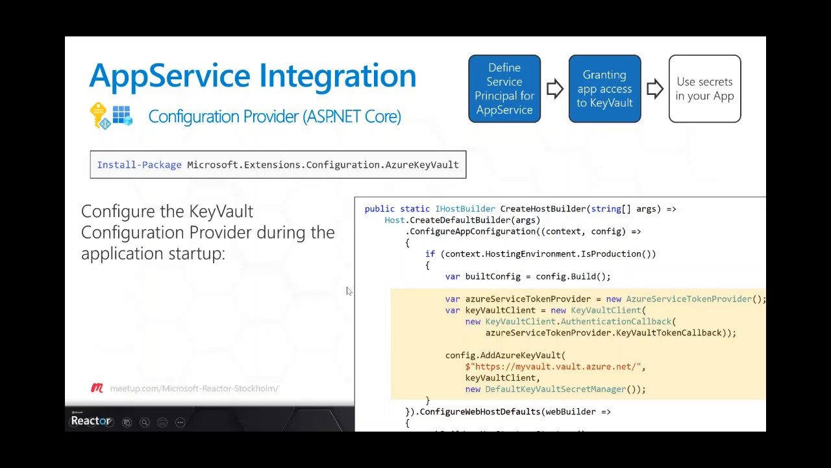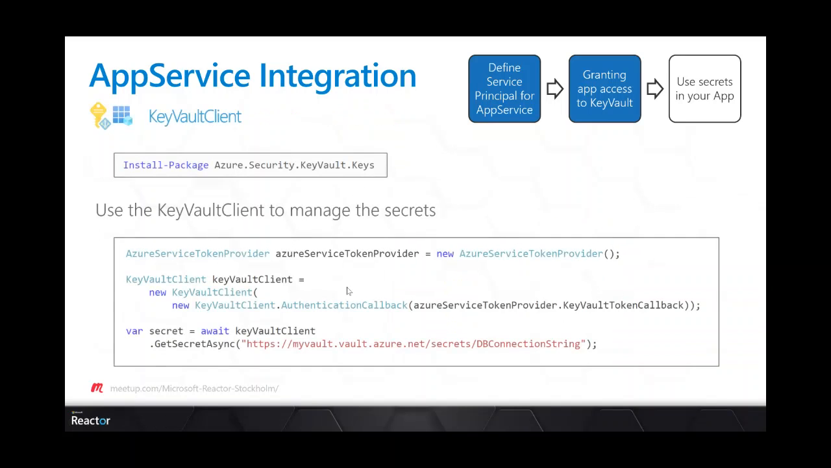Third step, you can use the Key Vault client. Key Vault client is a class contained in this package that allows you to interact with the Key Vault. Every time you create a client, you have a lot of methods. This method, GetSecretAsync, allows you to read a particular secret, and is another way to interact with the Key Vault.